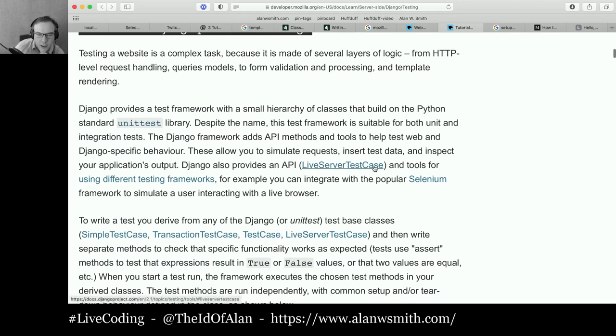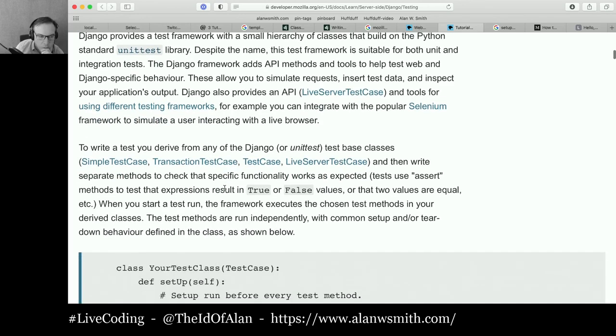Django also provides an API and tools for using different frameworks. For example, you can integrate with popular ones like Selenium, which is what I spent a bunch of time on in the past week or two. To write tests, derive from any of Django's or unittest's test-based classes: use SimpleTestCase, TransactionTestCase, LiveServerTestCase, and write separate methods to check that specific functionality works as expected. Tests use assert. Yeah.